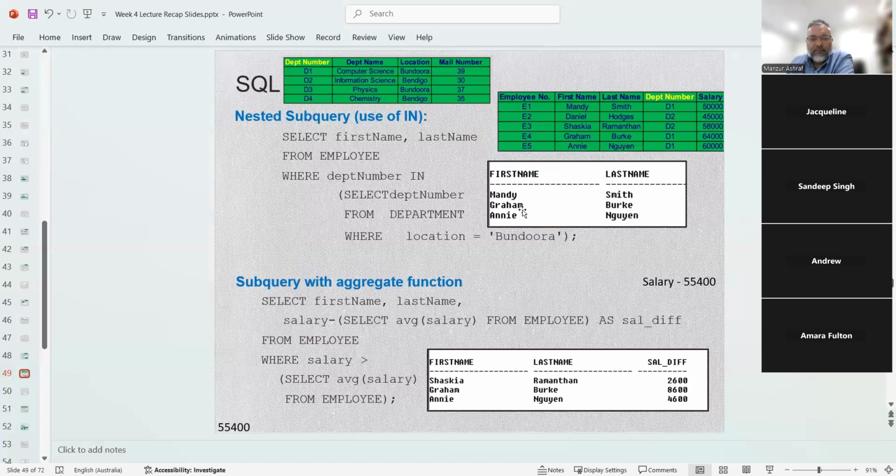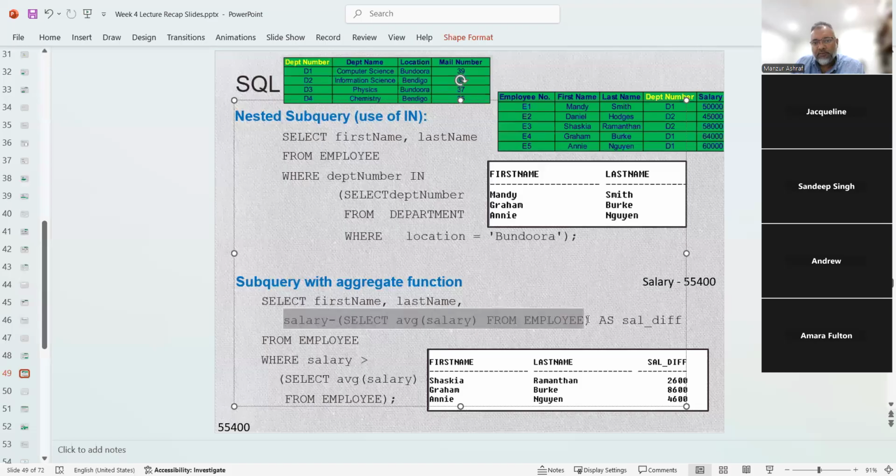Yep. I was confused. Anyway, the next one is a similar example, but a different way to write it down. Select first name, last name. This is interesting. Salary minus. So we are doing a big calculation here. What we're doing is that we are trying to make the difference of salary, right? So we just go to it first. Probably ignore that at present.